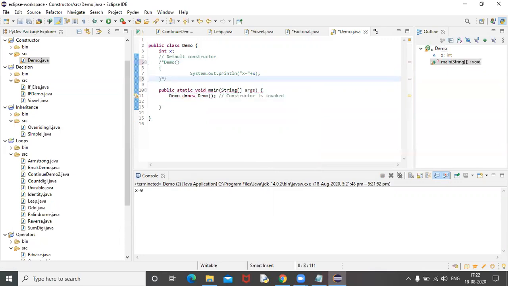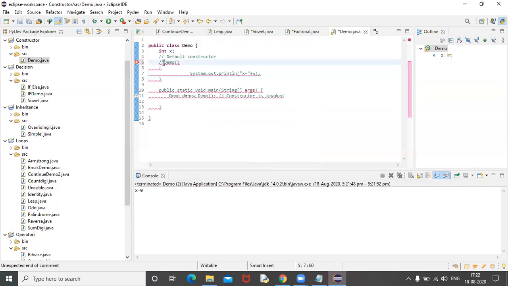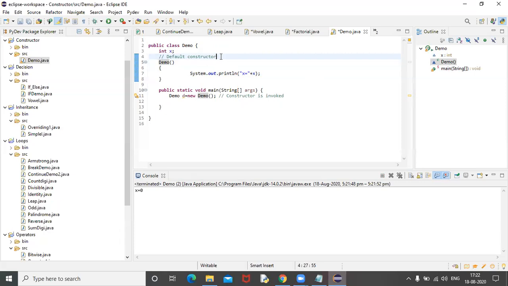And what you understood, if I remove this comment and you still got output as 0, what is the meaning of that? The main purpose of the default constructor is to initialize variables. Still you are able to get the X value. Who initialized X equal to 0? I have not done that as a programmer. Nowhere in this program, but still it is coming. It means the default constructor is there. The main purpose, that's what I'm telling.